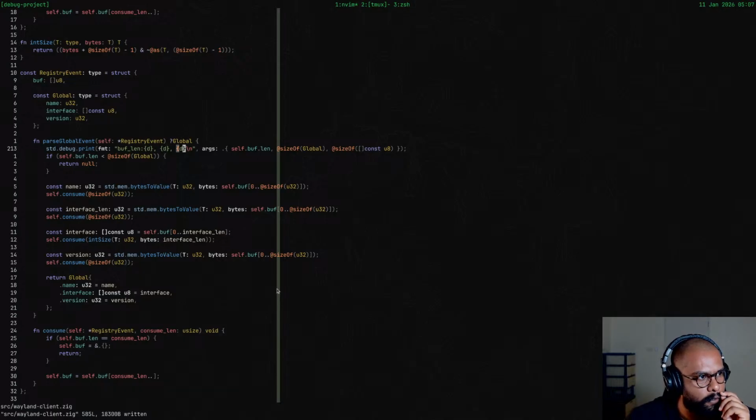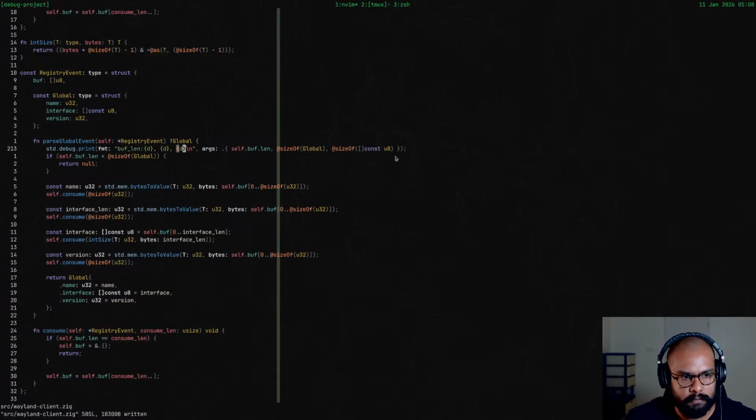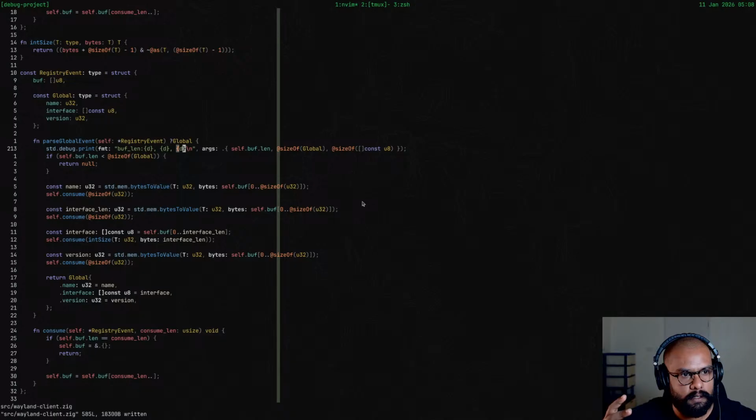Each U32 are padded to... No, I think U32 is... I think 4 is the smallest size, because it makes sense. Because the size of a slice of constituent apparently is 16 bytes. So it leaves 4 bytes for the name and 4 bytes for the version. But there's also 4 bytes for the interface len.